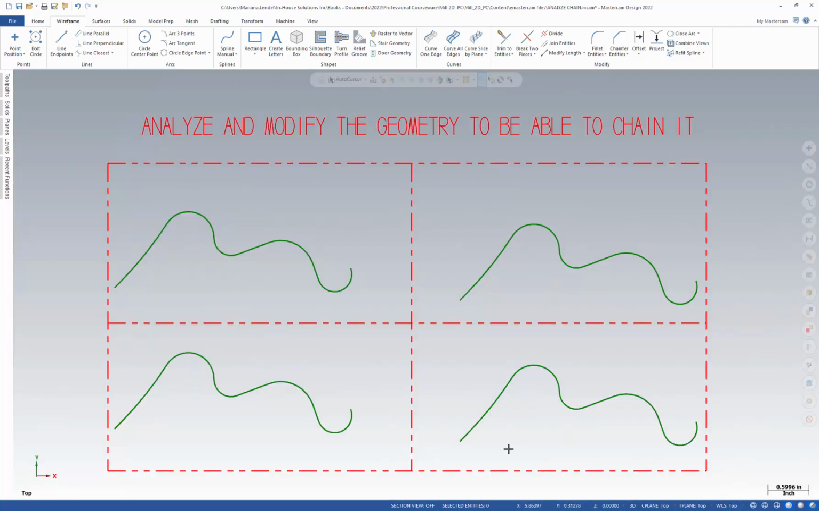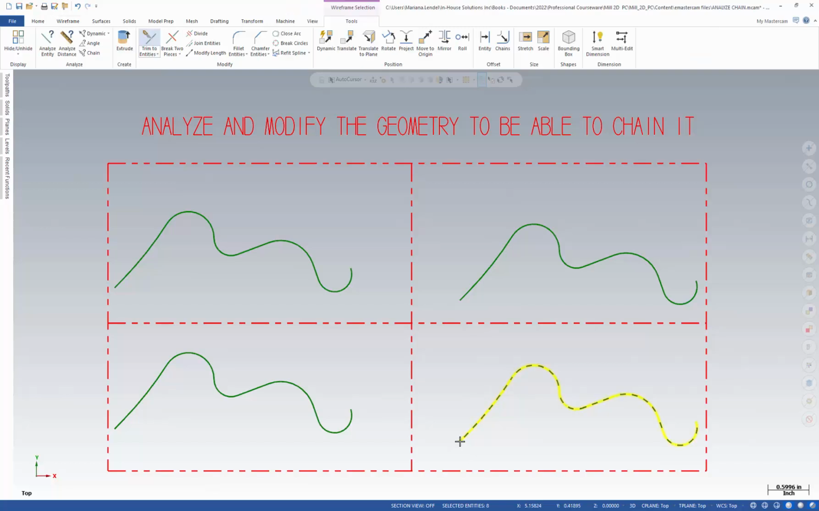And again, holding down the Shift key, I'm selecting the chain. As you could see, right now it's fixed. And if I hold down the Shift key, I can select all the other 3 chains. They are all fixed, as you could see. And this concludes the video on chaining problems and how they can be fixed.